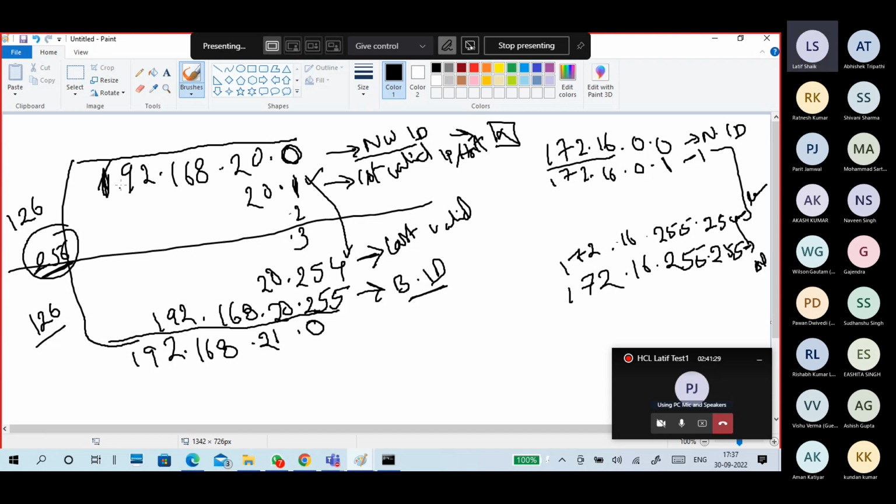For example, if I divide this 254 IP address network into four parts, the number of devices for each part will be reduced, maybe 64, maybe 62 per network we will get.